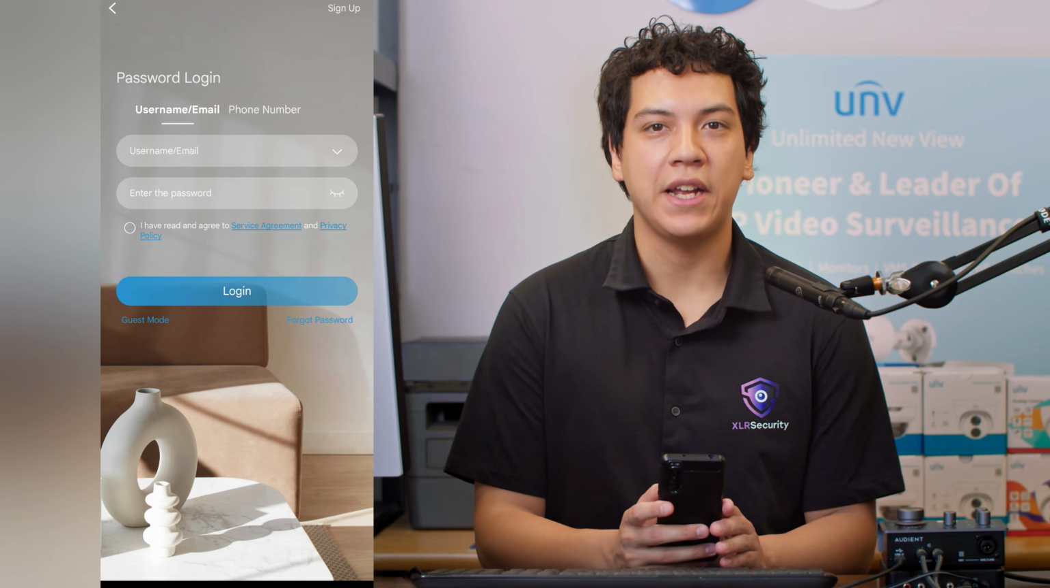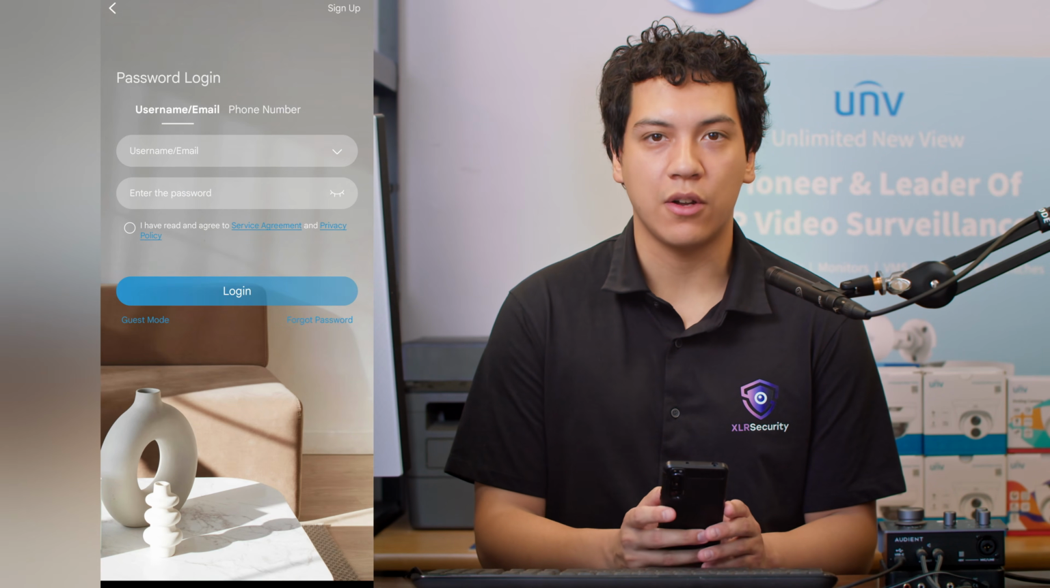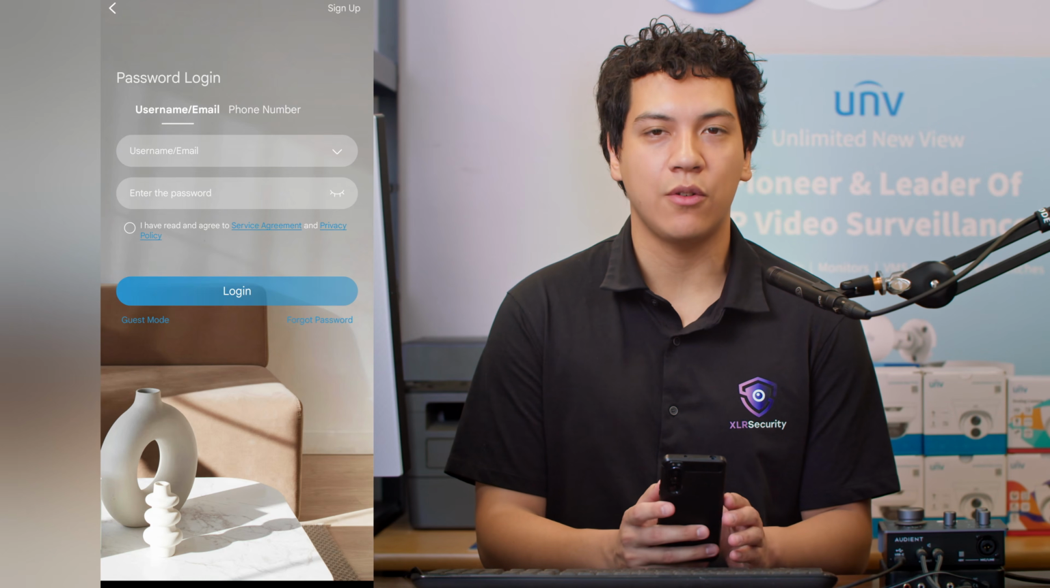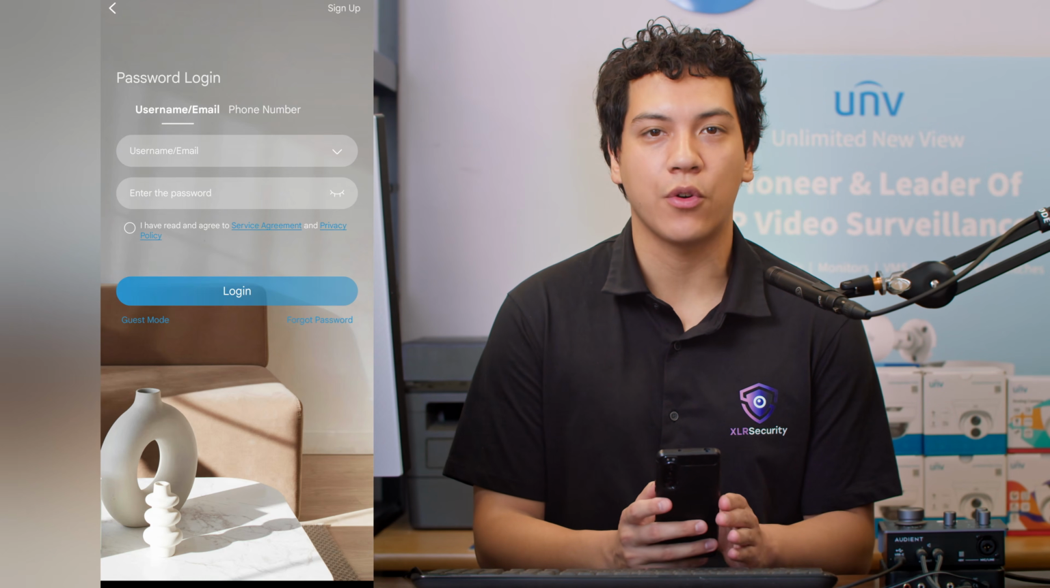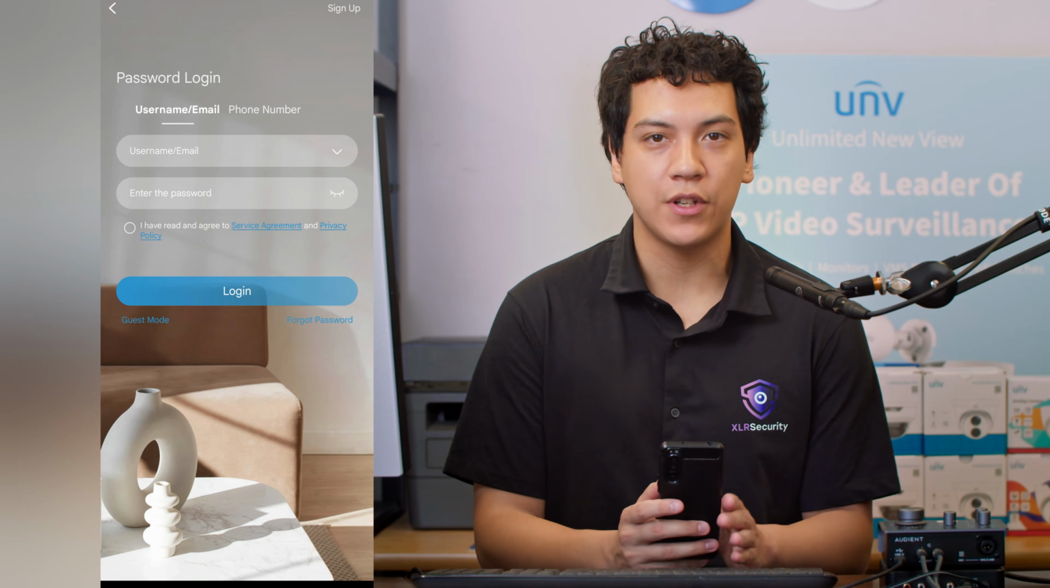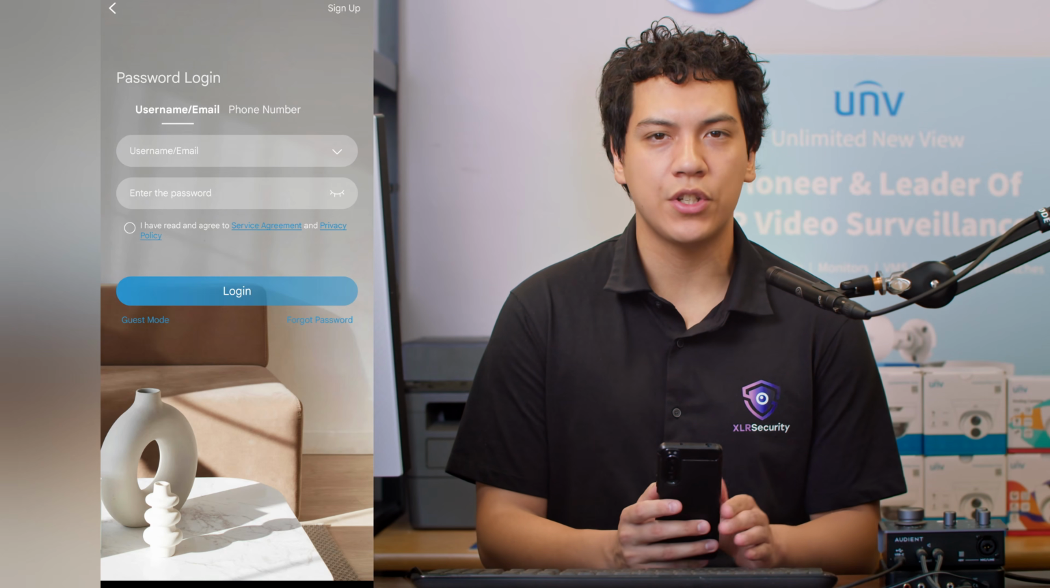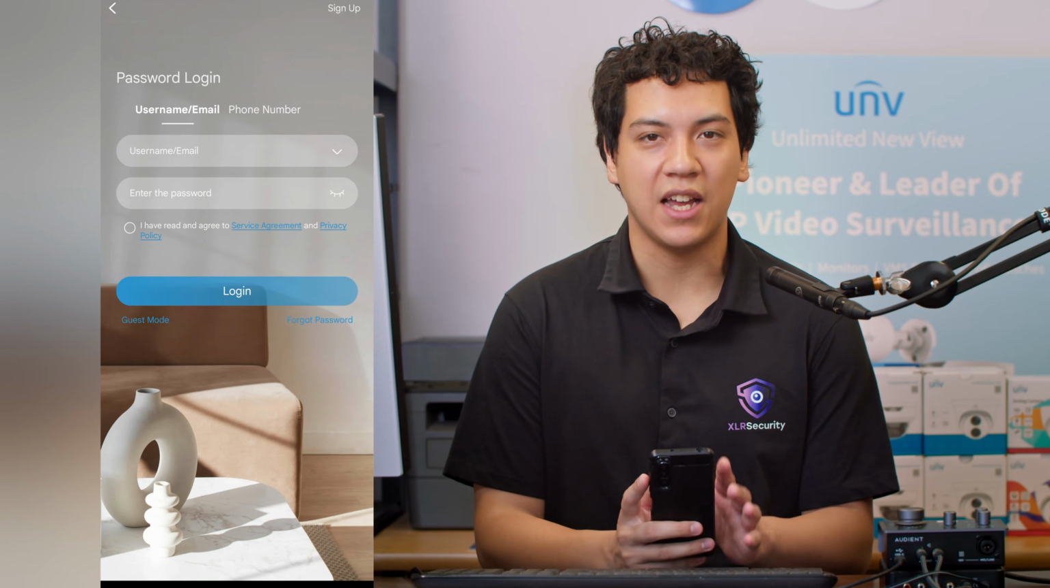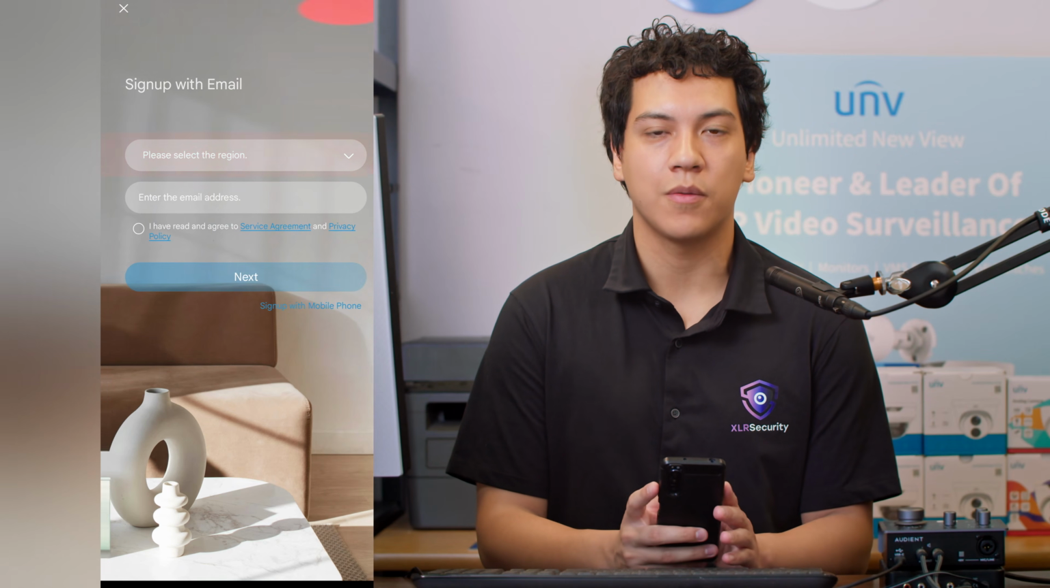This is the login page to sign into your UNIView Cloud account. If you already have an account, you can go ahead and sign in with your credentials. But if this is your first time using the app, you'll need to register for an account by clicking Sign Up at the top right corner.